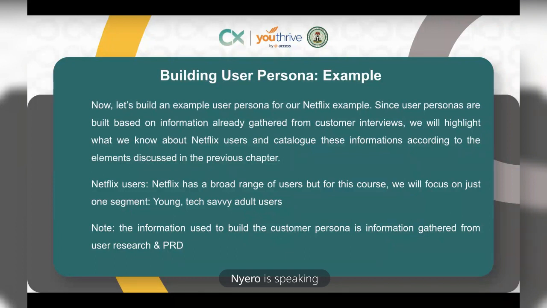There's family, there's individual, there's very young tech people, and then there's anybody that can use a digital device, even if it's our parents' age. So they have a broad segment, which is why they are now trying to offer personalized product offerings that exist in several markets. But for the purpose of this class, we are going to just look at one user segment, which is young, tech-savvy adult users.